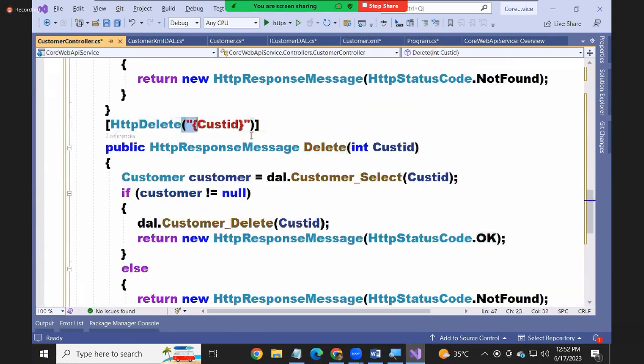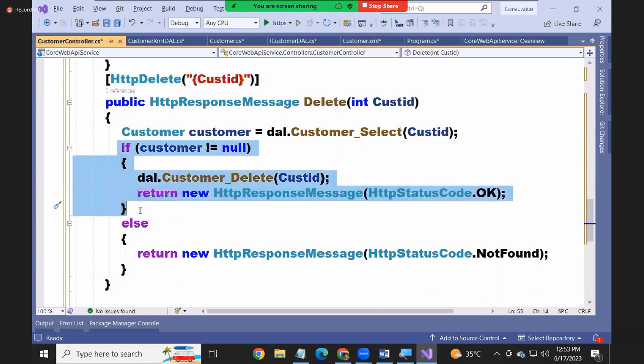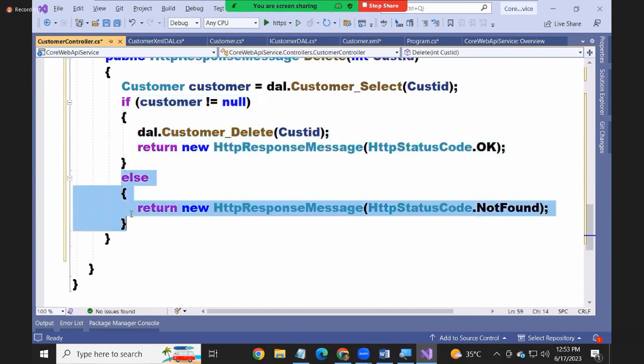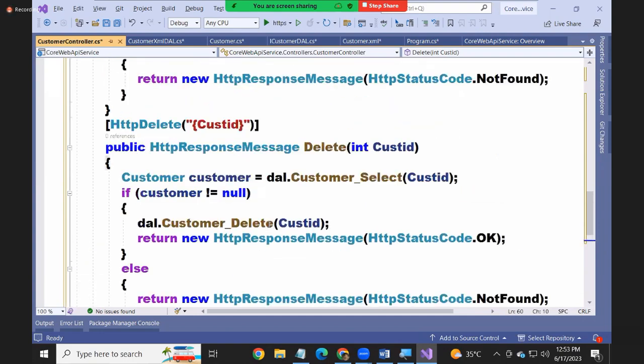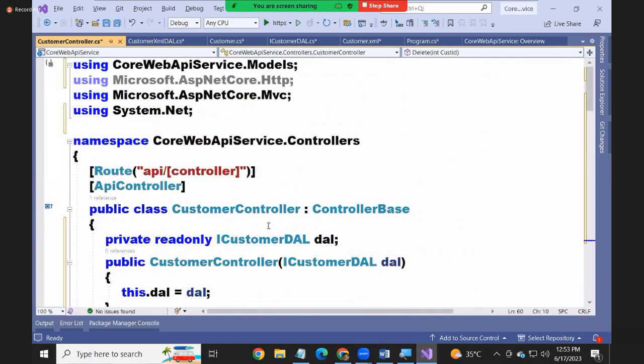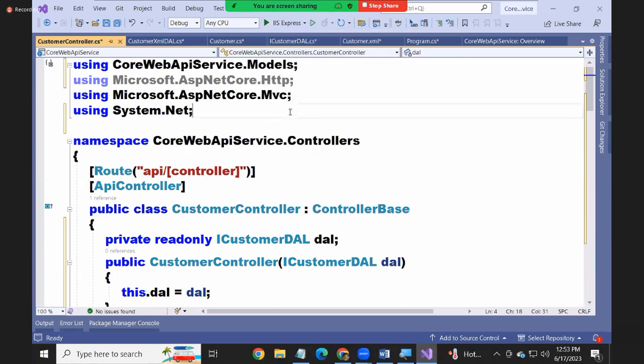And the last one is again delete. Again, a parameter you are using. Again, see, customer select. Found, perform delete. Not found, return not found. Compare it. A similar code we have written in the Web API classes also. Now I want to test all these things. If you want to test this, we can test only get in the browser. We can test only get in the browser.